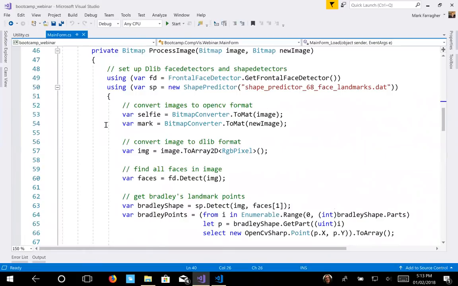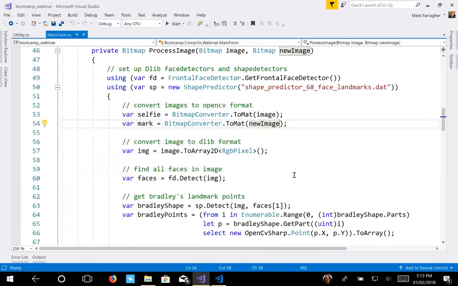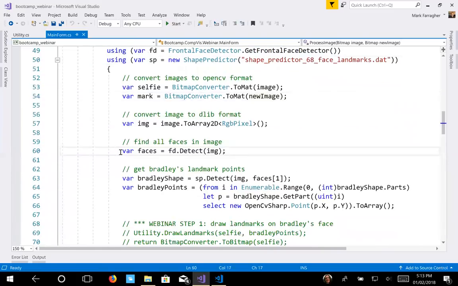So to start detecting these landmark points on a face is real easy. The first thing you have to do is initialize a frontal face detector. This is a class that will detect faces in an image. And the second thing you do is you initialize a shape predictor. That's a class that zooms in on a face and finds the landmark points. So let me just scroll down a bit and show you this line. So this is basically how you would start.